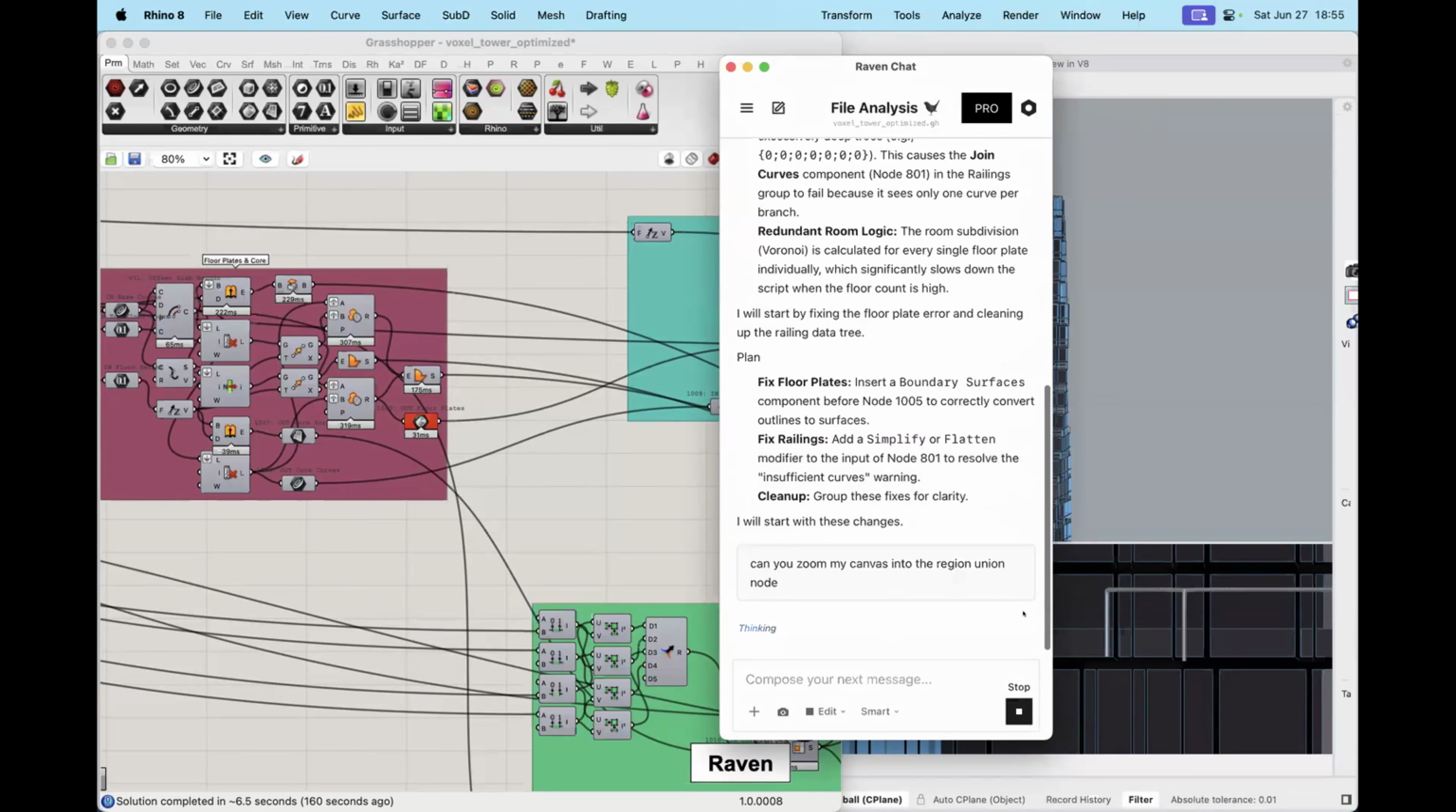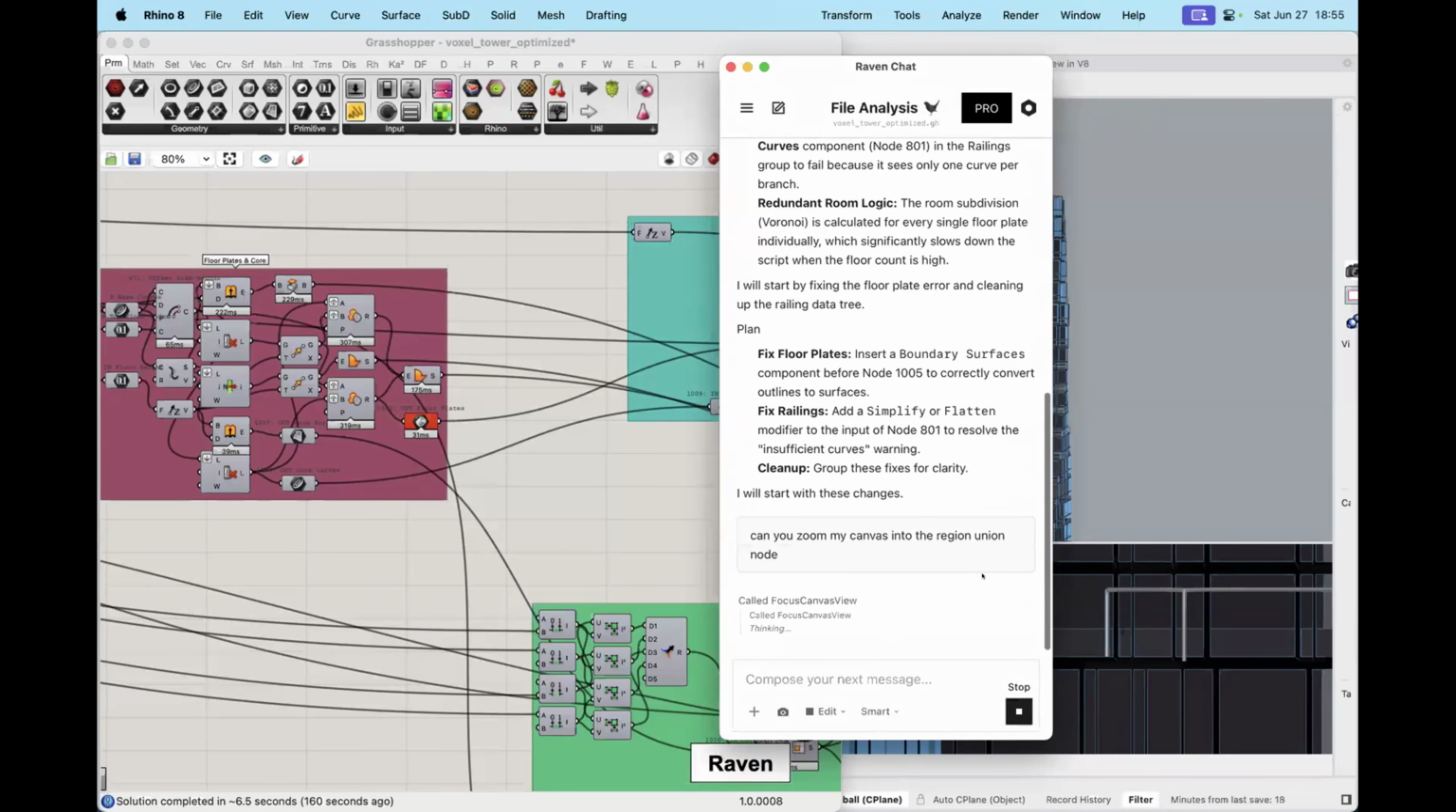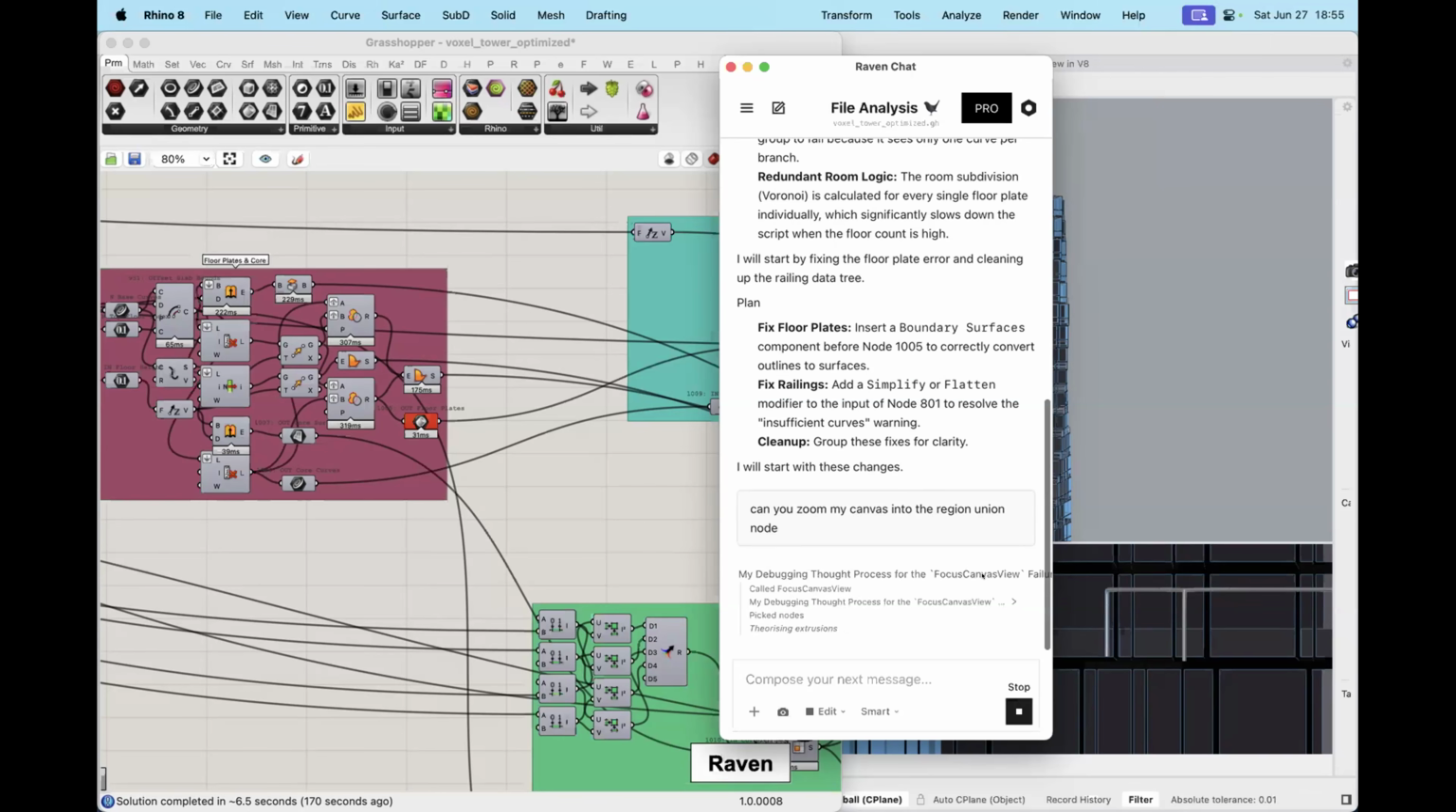So there are very small UI elements like this that allow you to go back and change the thing that you said, so that maybe Raven understands it better this time.